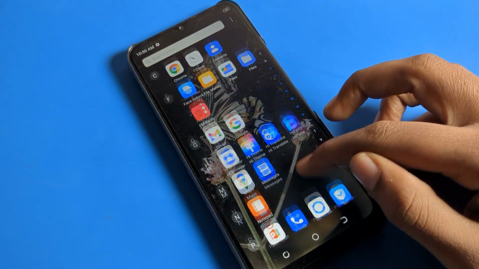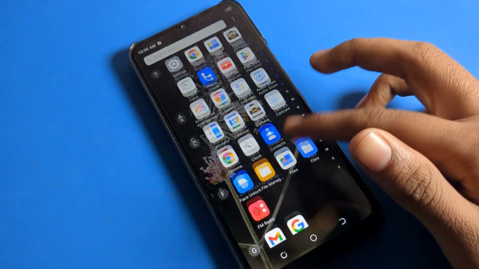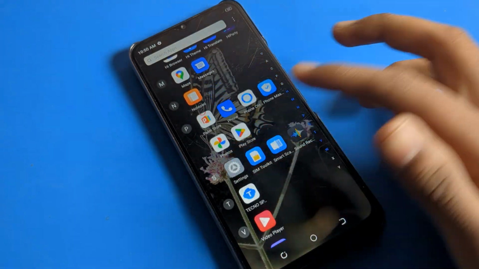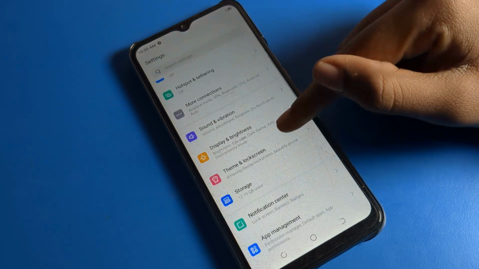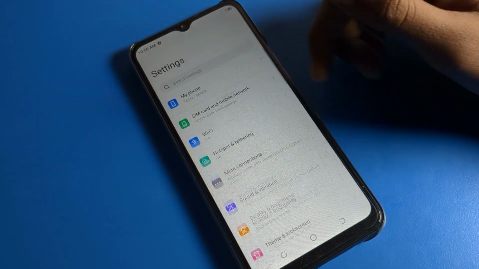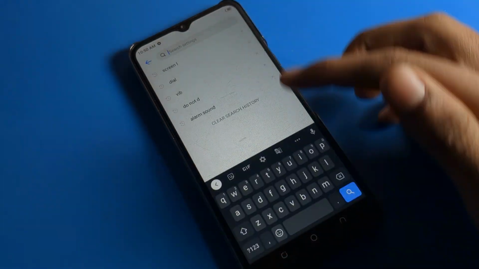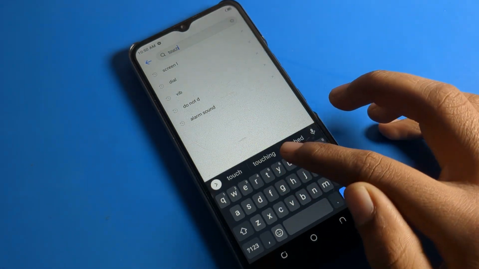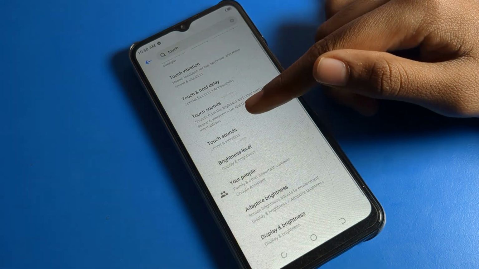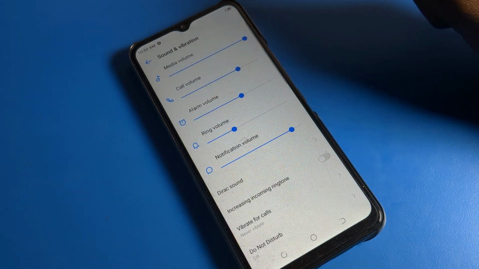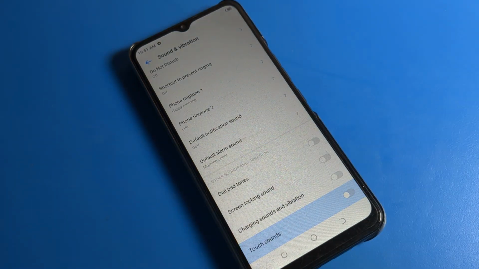First of all, open your phone settings to turn on your touch sound. After opening the phone settings, you can see this type of setting in your Tecno mobile. So how to turn on touch sound? We will click here directly on the search bar and search for touch sound. You can see touch vibration sound, and you can see touch sound. Click on touch sound, and we will turn it on from here.